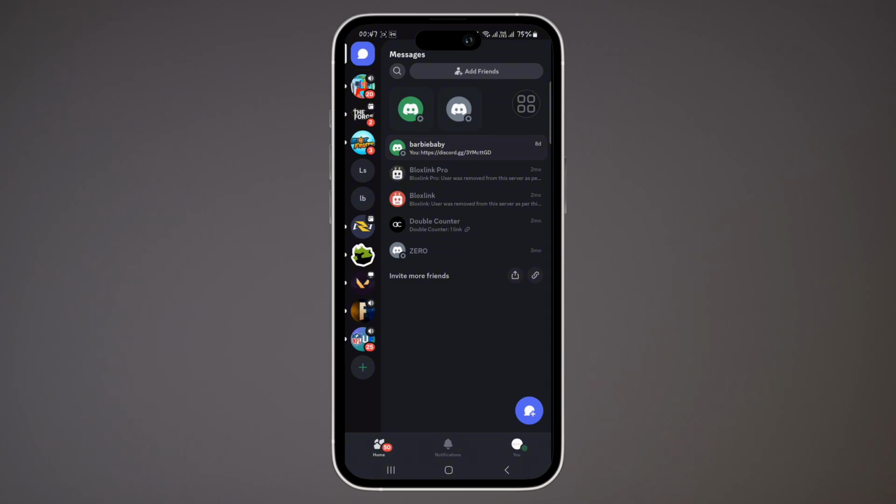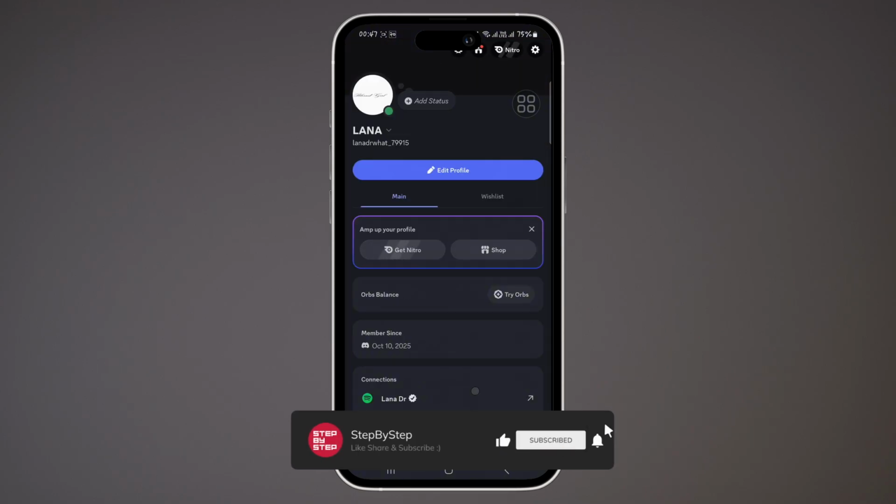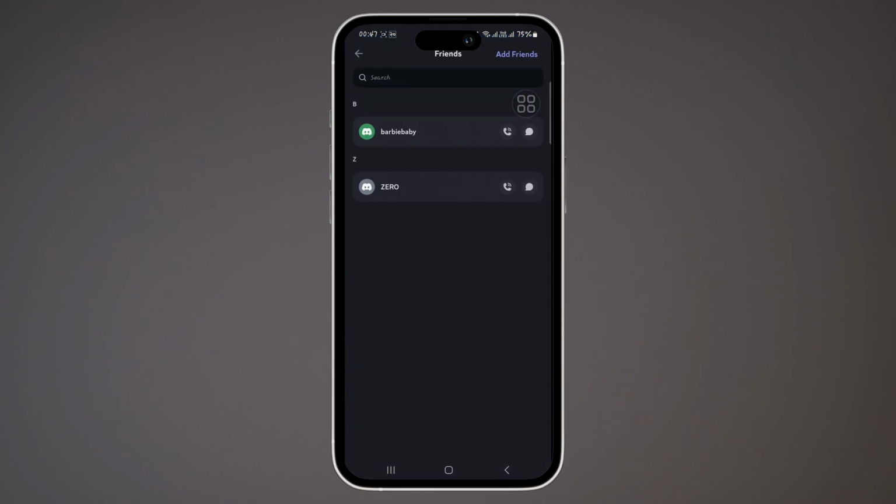You can go to the messages section or you can tap on this U icon from the bottom right corner. Then scroll down, select friends and find a friend that you want to block.